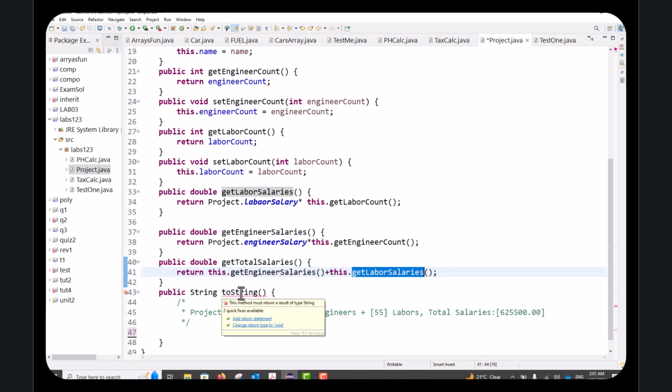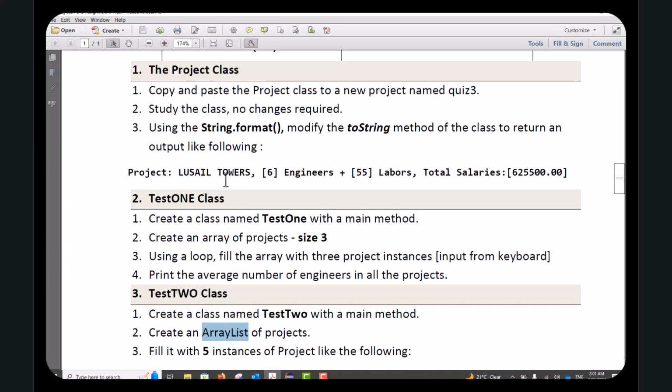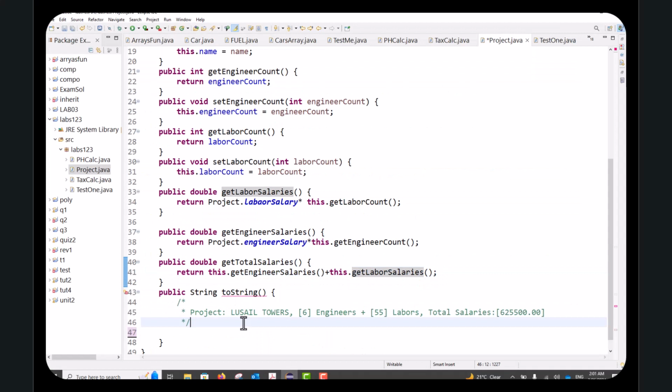We need to modify the toString. The question says they need the toString to show something like this. Look at it, please. So this is going to be the project name, number of engineers, number of labor, and total salaries. The project says we need to use string format. So let us just work on this part. I copied the expected output here.